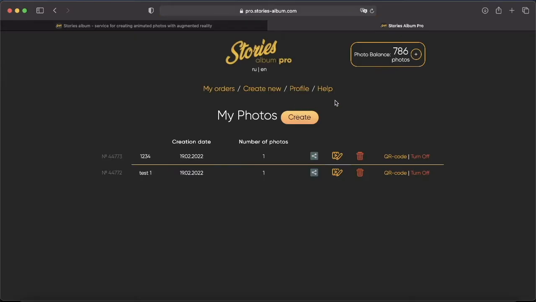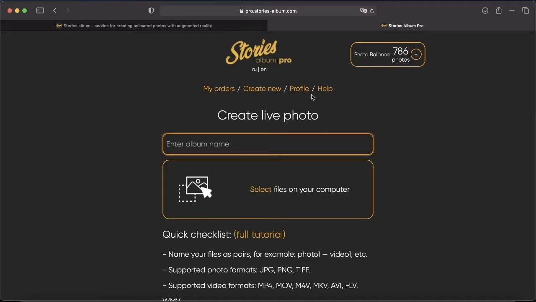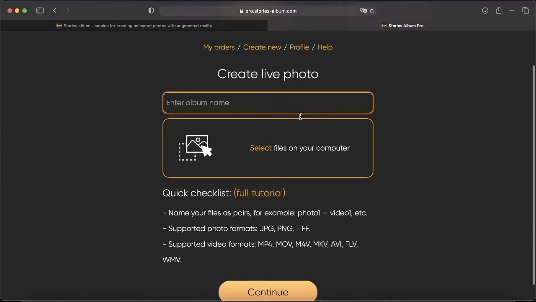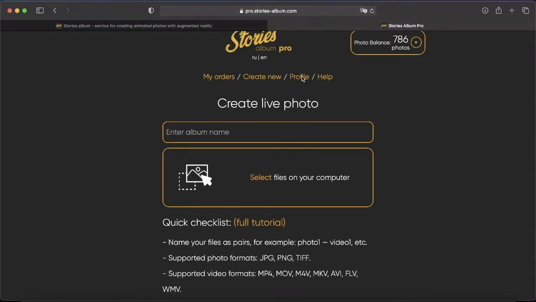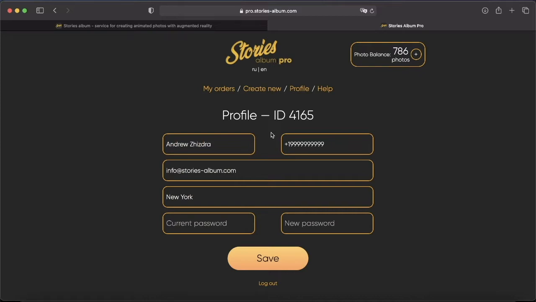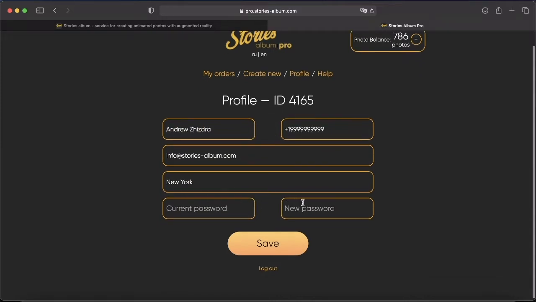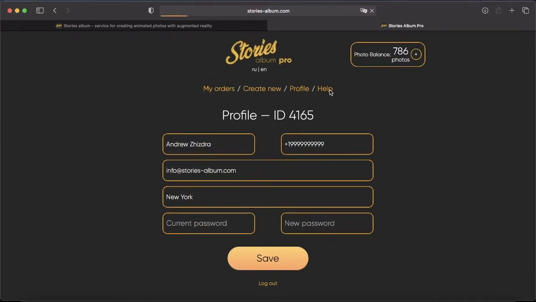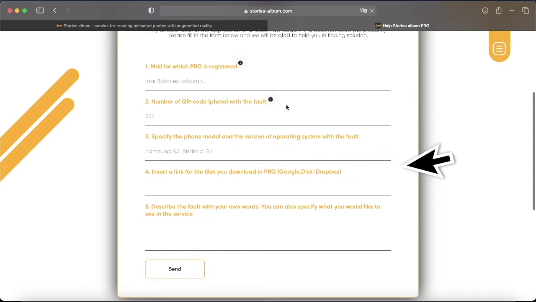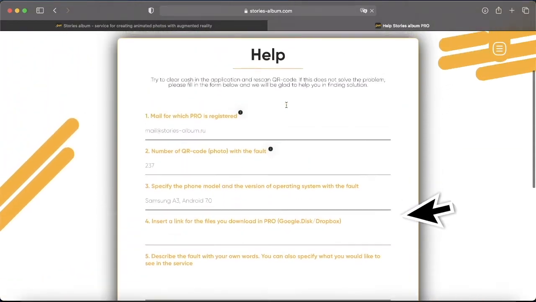Now let's go through our user interface. My Orders. This link will take you to all your orders you've ever created, and this is where you can manage them. Next, Create New. This is where you create new AR photos. Next, Profile. This is where you get a little information about you. Here you can also change your password. Help. Here you can submit a support ticket in case something is not working properly. If something is broken or is not working, report to help and we will be happy to help you.